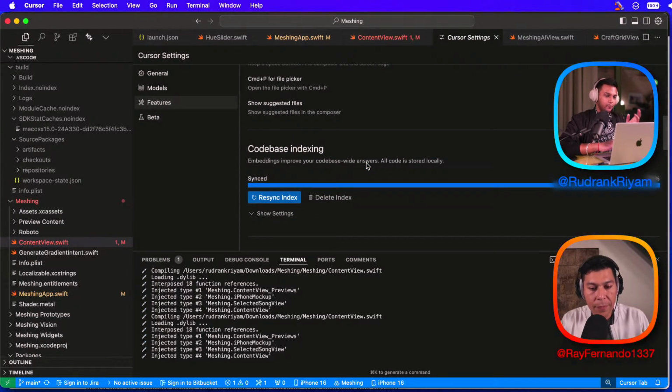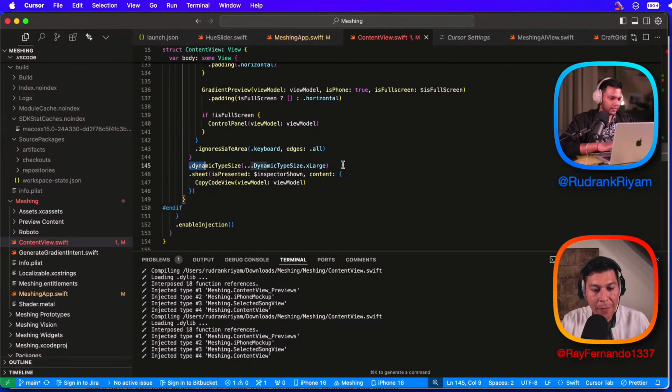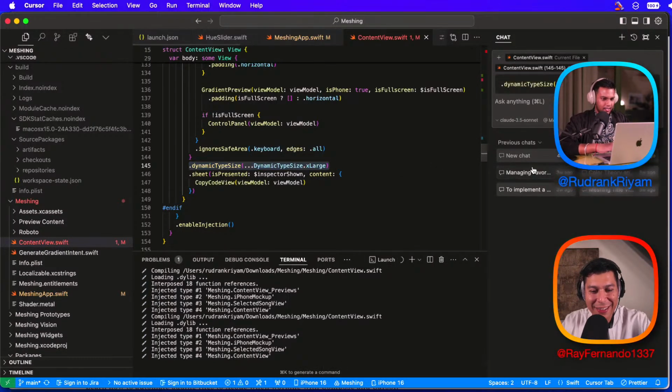One of the best features of working with Cursor is the code-based indexing. So you can use the embeddings to improve your code-based wide answers. Let's say I have some question about this line, dynamic type size. I do not have to go back to Google or Perplexity and ask the question. Right? What I can do is just Command L and ask what is this about?